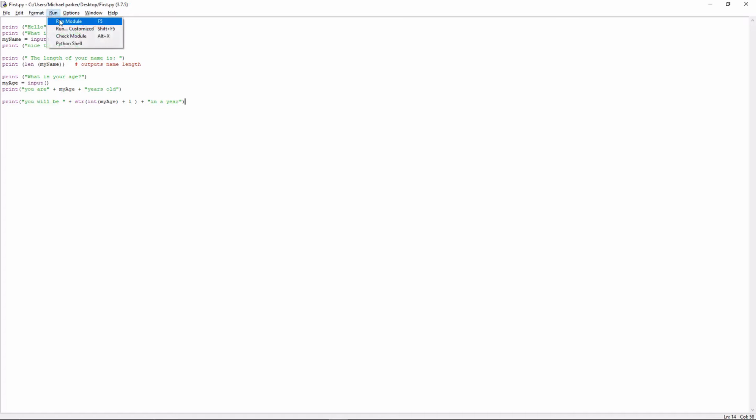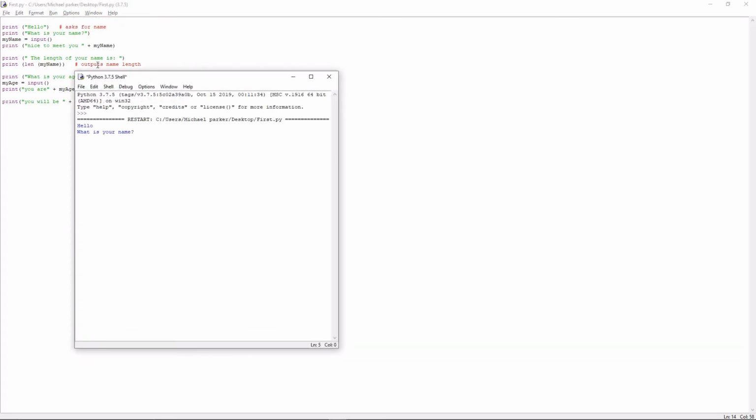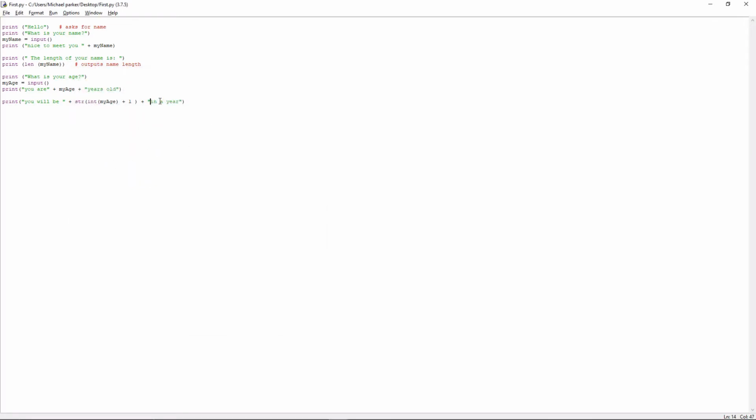Let's quickly run it to make sure it works. I am, say, 21, you are 21, you'll be 22 in a year. Just make sure we add some spaces in so the letters are not cramped together. There we go. So now I will explain what this does.